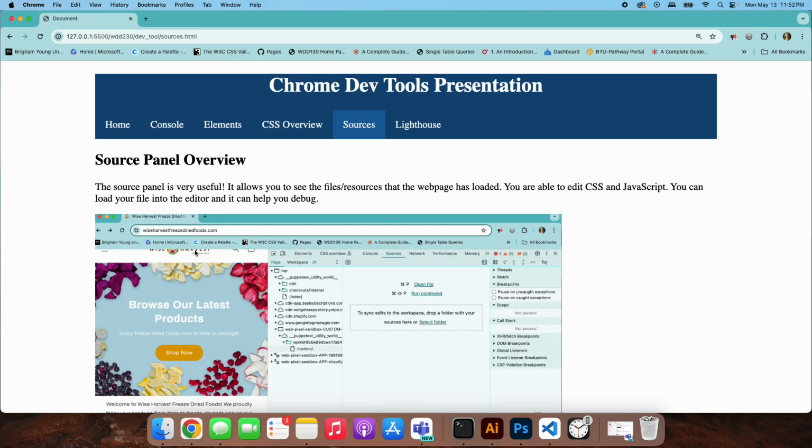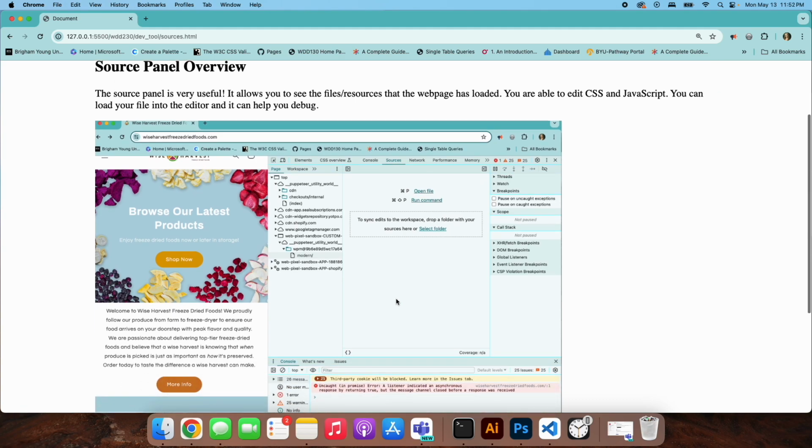All right, with the sources panel, this one's cool. I really like this one. You're able to upload your files. I don't have a file to put up here at the moment, but you can come in and open a file here, and then it'll open it on this side. And then you can start to debug all of your stuff in a live editor here. And it's really cool because then you can just automatically see it happening over here.